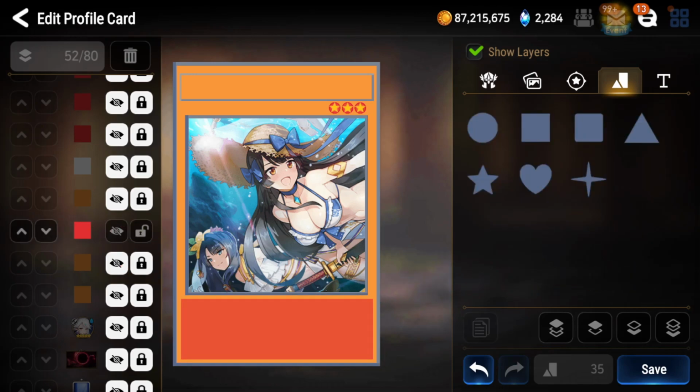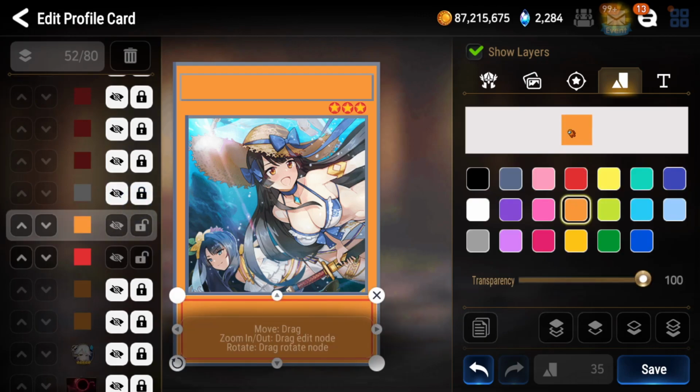From there on, we just do another rectangle on top of it. This one is gonna be orange. It's gonna look like this, okay? Easy peasy. That way we can just create this nice little reddish border around. And again, nothing to it, just orange, full transparency.